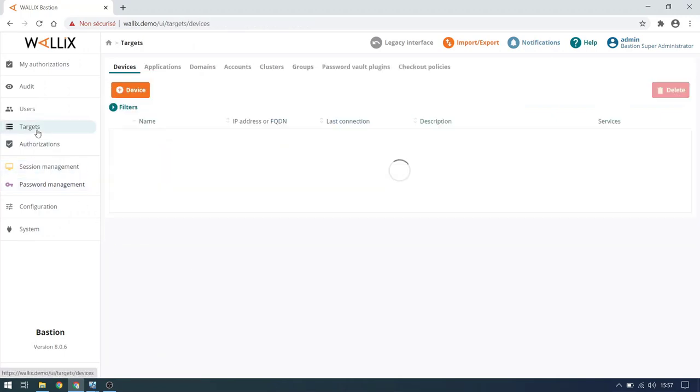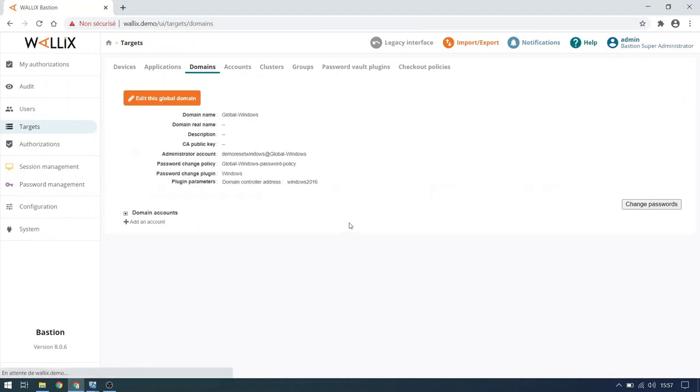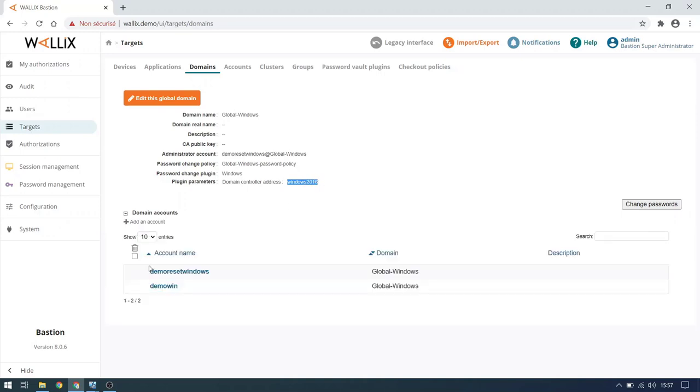In the Targets menu, Domains tab, select the domain. Here, we choose to use a global Windows domain, which is already configured with specific targets and specific accounts. Note that the Demo Reset Windows account will be used to change the password of the Demo Win account. We'll address this point in the video part 2.